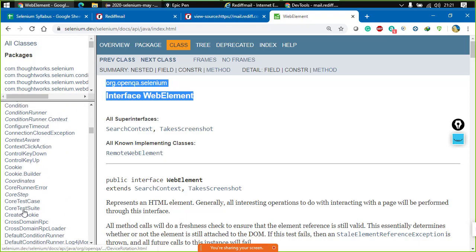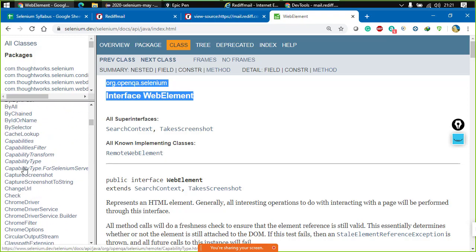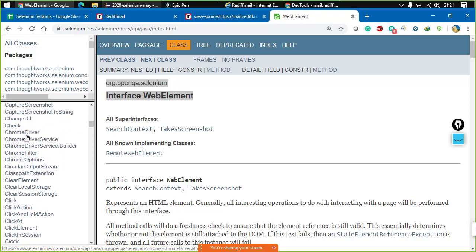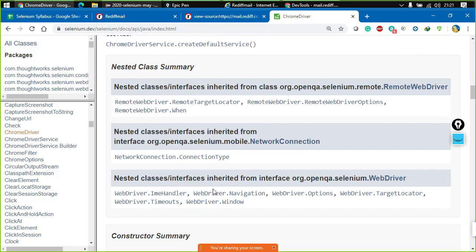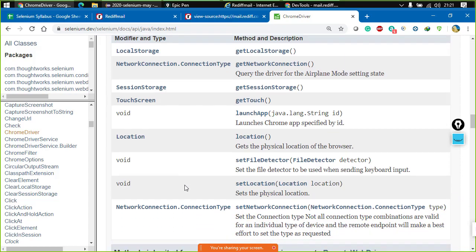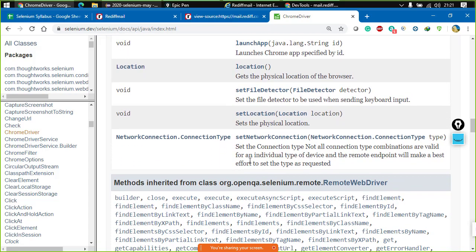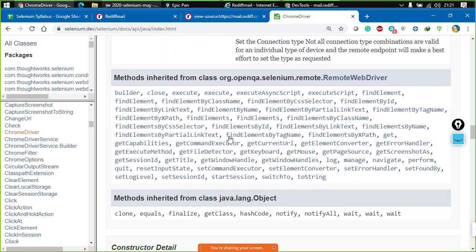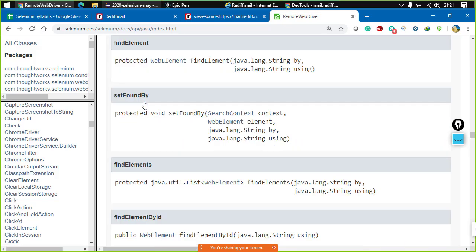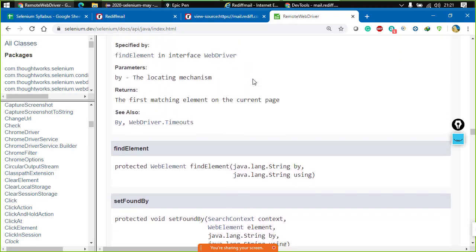So we are dealing with Chrome browser right now, right? So let us just go to Chrome driver, and Chrome driver is here, right? Now I would be using one of its methods. Which method? That is find element method, right? So over here there is a method. Where is that? All methods, local storage, and yeah. So find element method, right? Now if we go to find element method, you guys can see that this is of type web element, right? It tries to find the element, right?